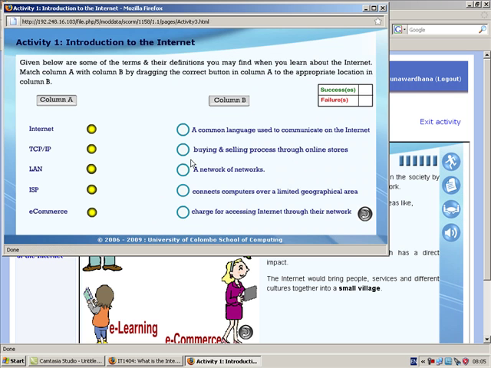Here we are. Given below are some of the terms and their definitions you may find when you learn about the Internet. So it is an activity where you have to match column A with column B by dragging the correct button. Let us see. Let us just try one. Oops, it's incorrect. Let's try another one. Okay, we got that correct.